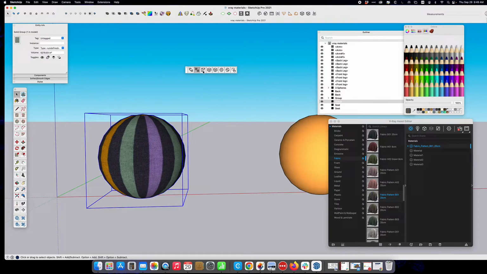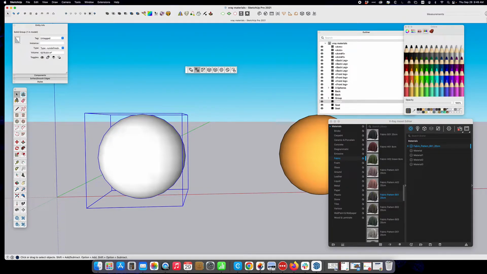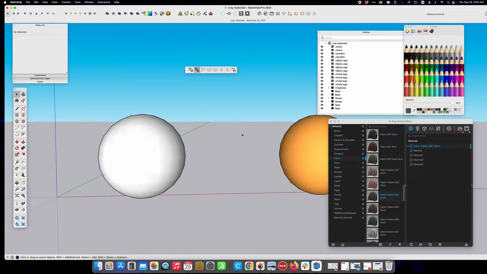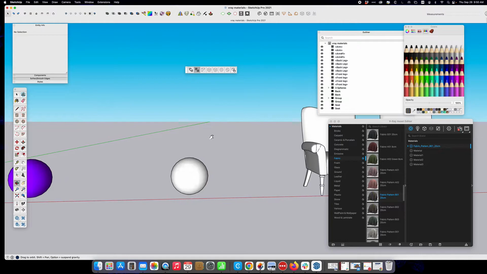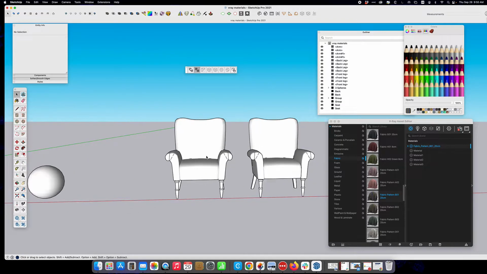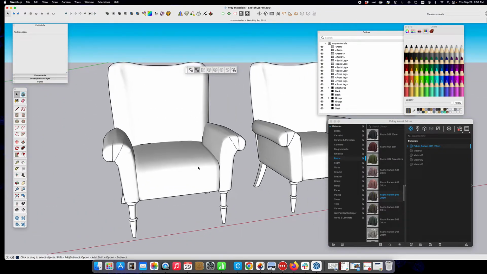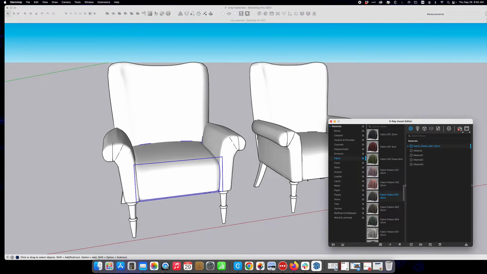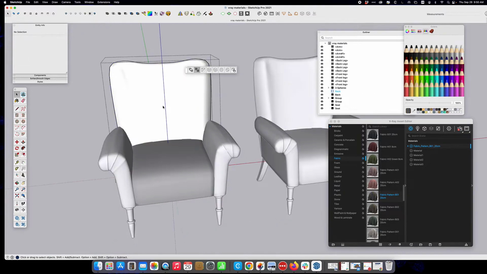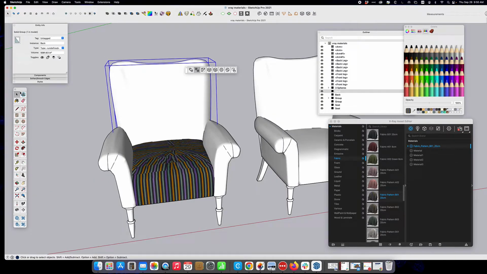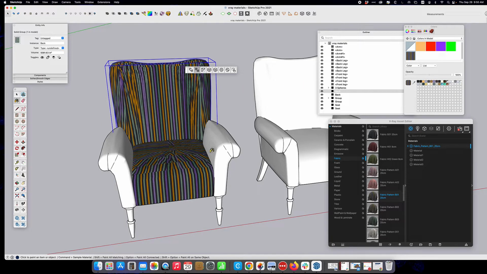And then, like I said, this tool right here is going to clear that texture off of that material, or that material off of that surface. So just to give you an example, I've got these chairs here. We'll go ahead and apply this material. There are multiple ways that you can apply materials to things. I'm going to use the paint bucket here.